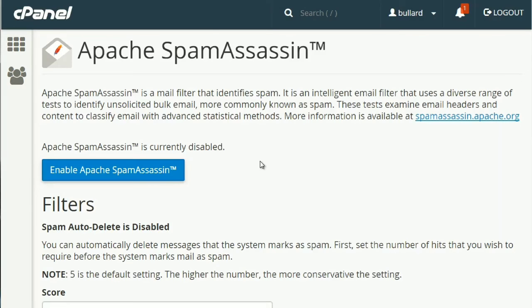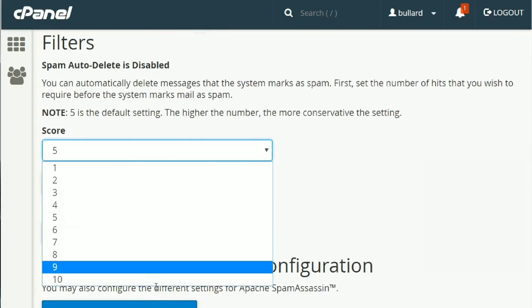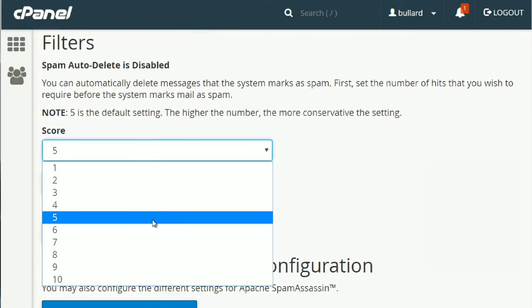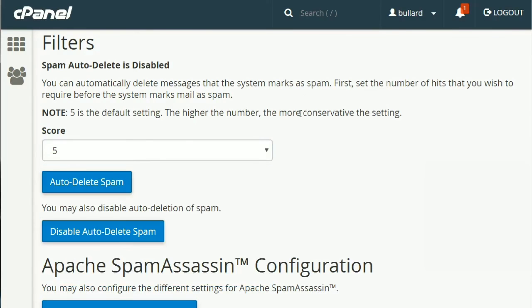Spam Assassin basically is a mail filter. It will filter out your email. You have the ability to set it at a high and a low. So by default, it's going to do from 1 to 10. So by default, it's going to do 5. The higher the number, the more conservative the setting. So you could get really granular and really block everything out. But I would caution you at that same point because at the end of the day, some of the good emails might be triggered as spam. And I've seen that over the years.